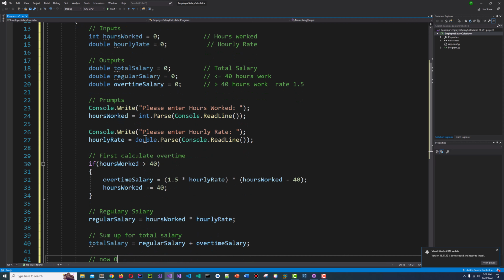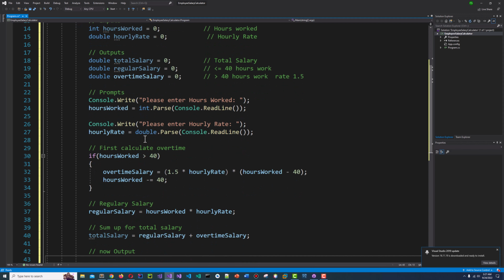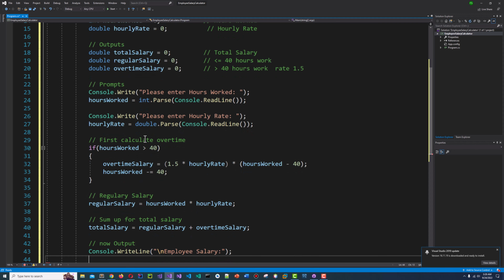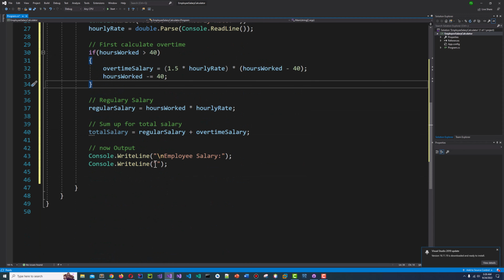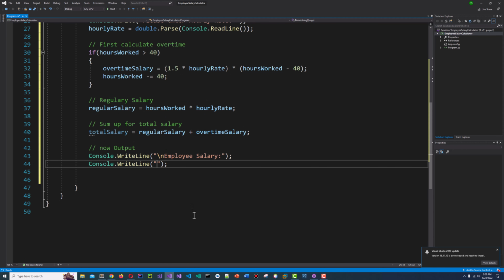Now output. Console.WriteLine. So we will output, let's say, employee salary. Let's copy this line to save a little time. Okay, so here we will output hourly rate.